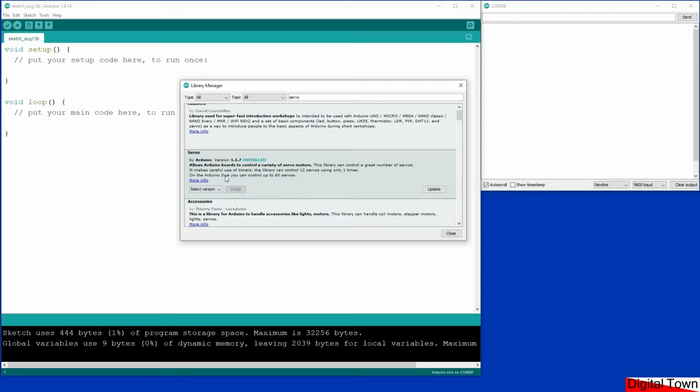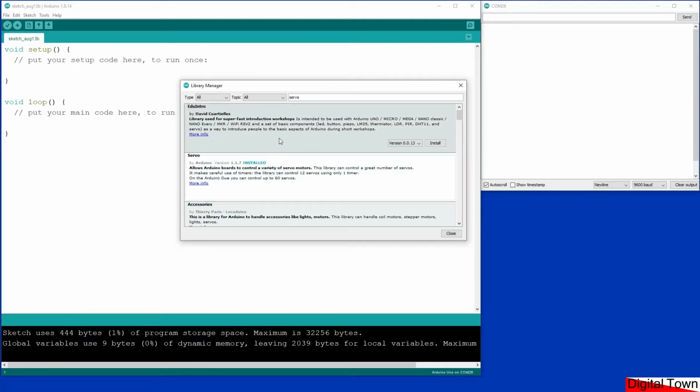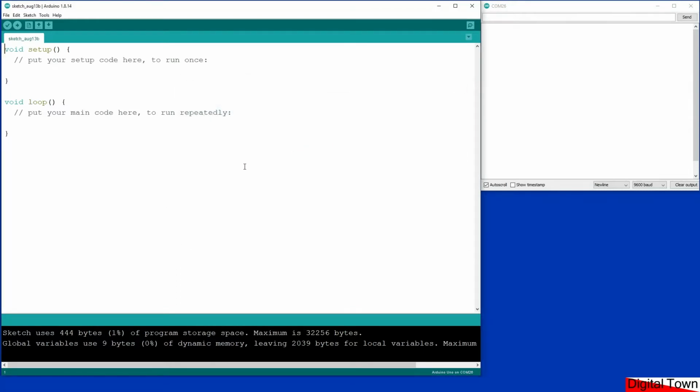Now, if you've done what I've done and it's come up with installed, fine, carry on. If, however, it's come up with something like this where it's asking you to install, then just click on install and all will be well. It takes a couple of seconds to do its stuff, but once it's installed, close this down and you can then get on with using the library. So that is how the library is installed. Now we're going to get on and start to look at a sketch.